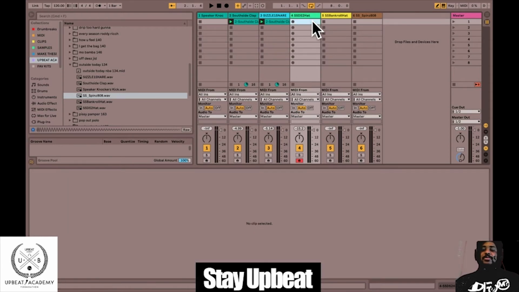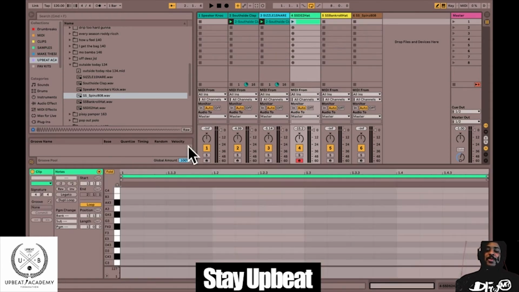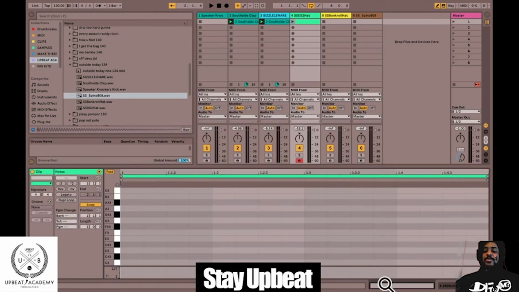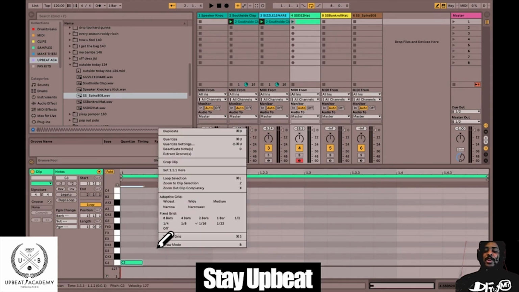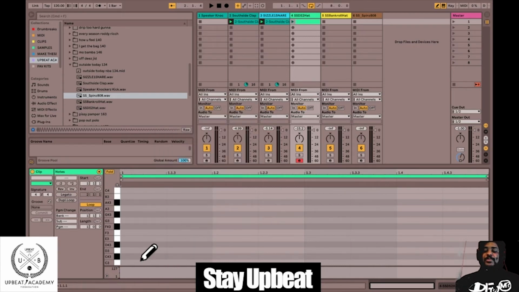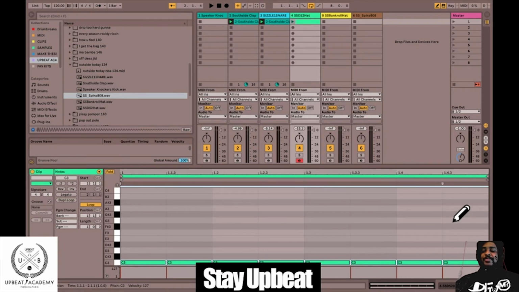So delete, left click, insert MIDI clip. Brings up the MIDI editing mode. If you don't see that for some reason, go down here to the bottom, click this window. Then what we want to do is put a note. We want to change this to 1/8 notes. Fixed grid 1/8. B to bring up the pencil. And then we just click and populate it. Look at that.